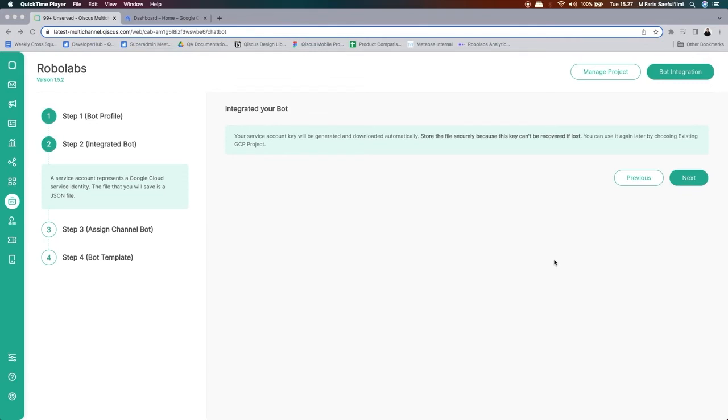In Step 2, you will receive a service account key from Google that you will need to save for later. Save this file in case you will need it. Click Next, and the file will be downloaded after the integration process is complete.